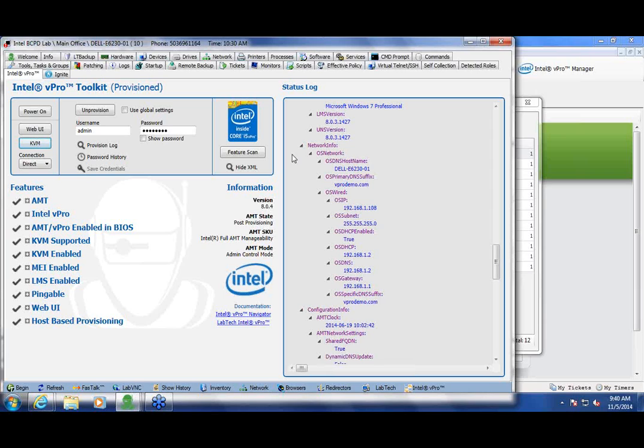So how do I do that? Well, there are two methodologies. The first one is right through the console here. We can actually do that through this button here. If it was an unconfigured device, it would actually say provision. In this case, it says unprovisioned because it knows it's provisioned.